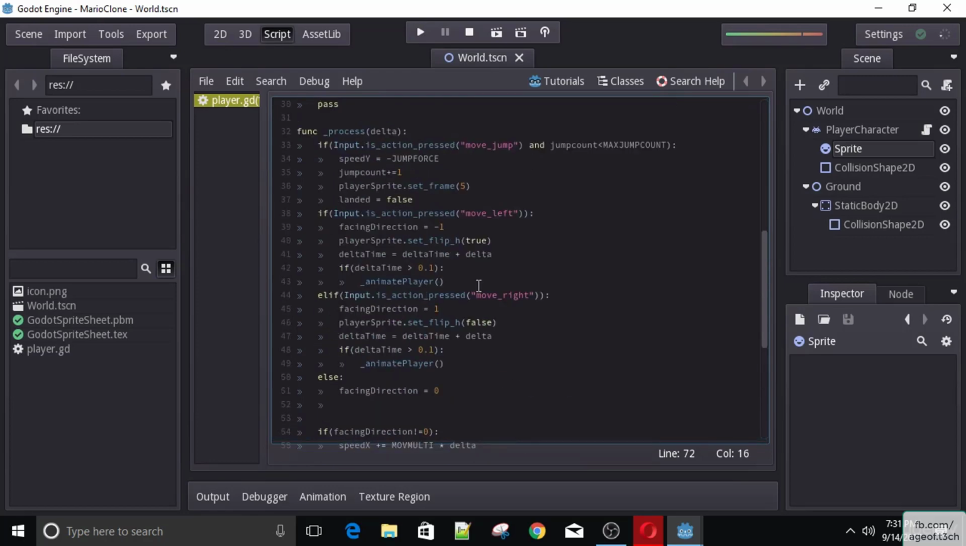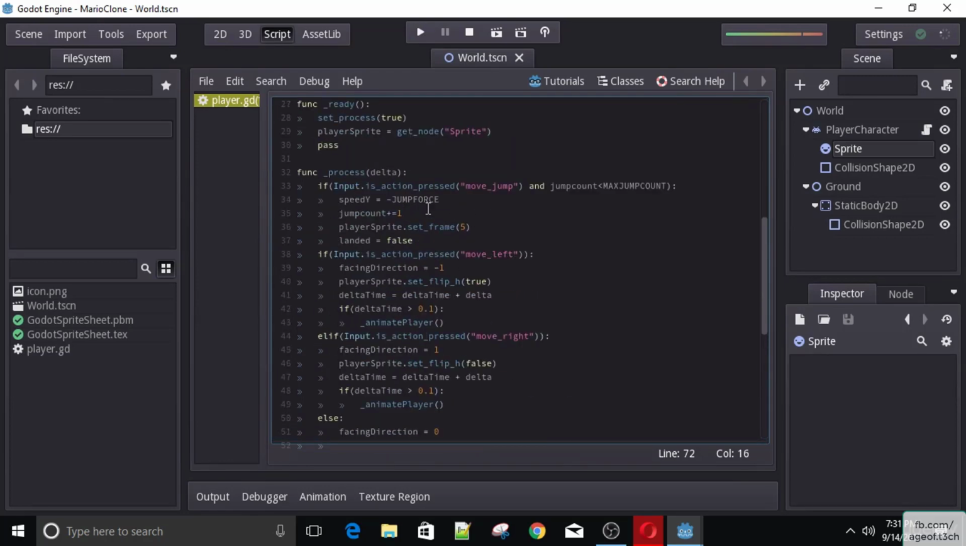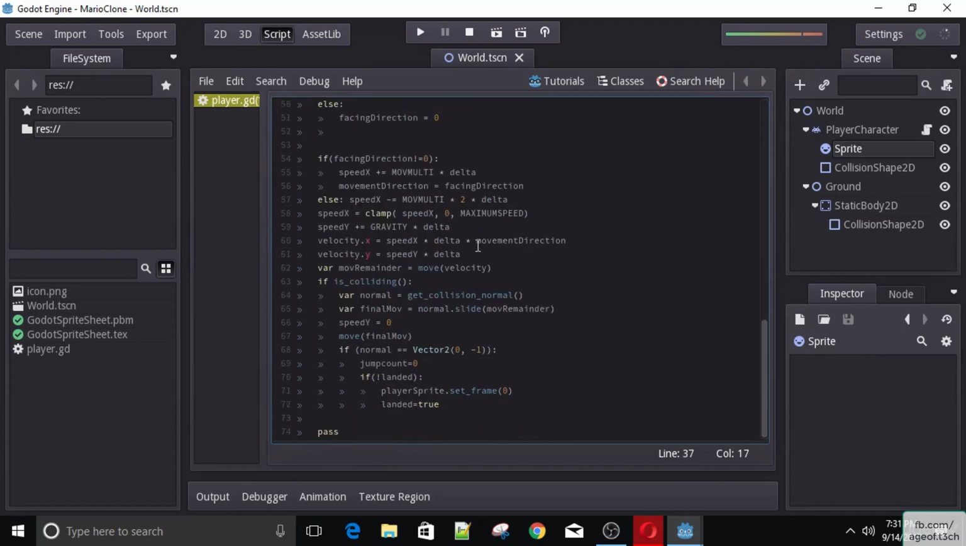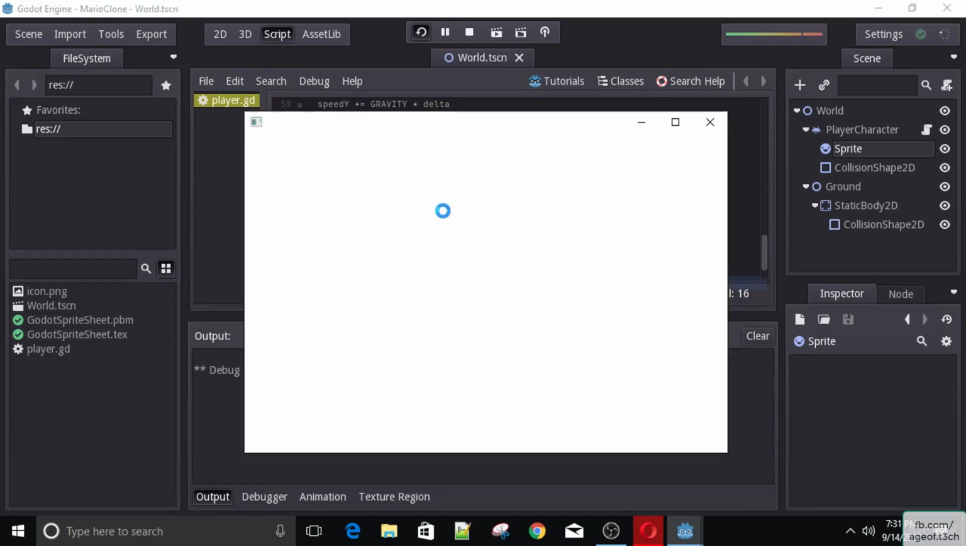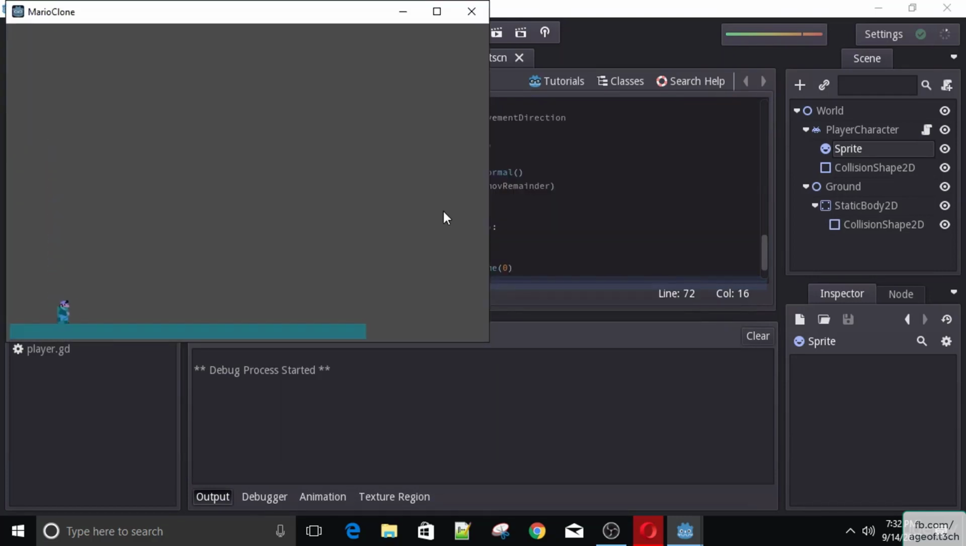All right. So this is how it's going to work. We are going to jump. We will set the landed variable to false, and then when we hit the ground, if landed is false, we will set the frame to be 0, and then we will set landed to true. So this will only execute once. Let's go ahead and try that out. So I can now run. You can see I'm running. If I jump, we get the jumping animation, and if we fall, we get the normal frame.